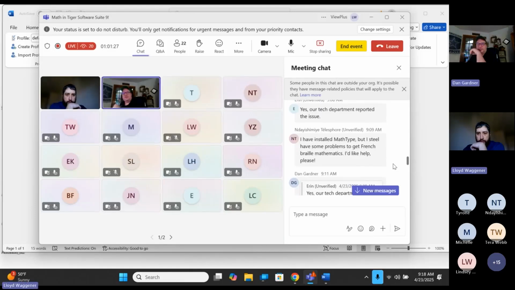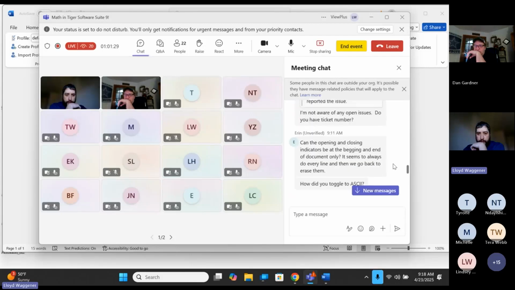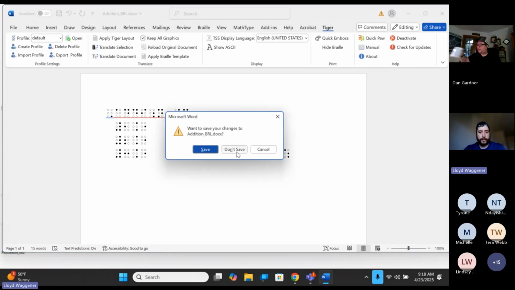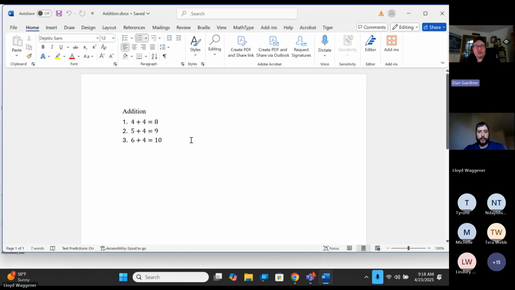Also, it looks like we've had a couple of questions here. Aaron asked, can the opening and closing indicators be at the beginning and the end of the document only? You can insert them wherever you want. If you don't add them, let's go back to reload original document. The caveat is that inside of there you can really only have the Nemeth numbers, the numbering or lettering for the equations, or everything else has to be inside of an equation.